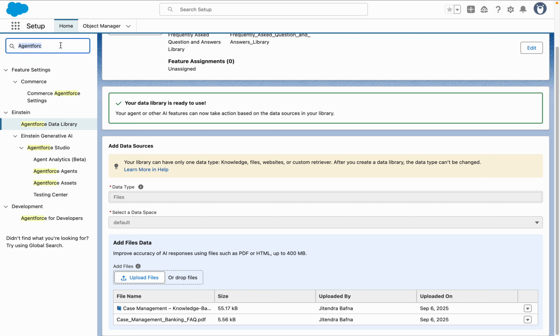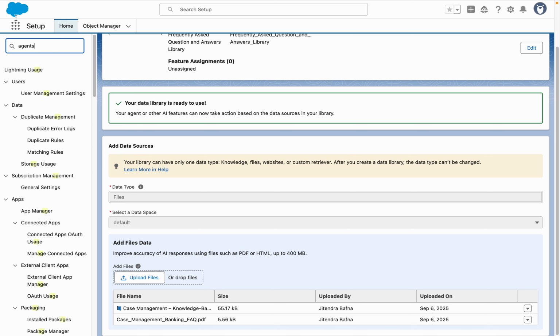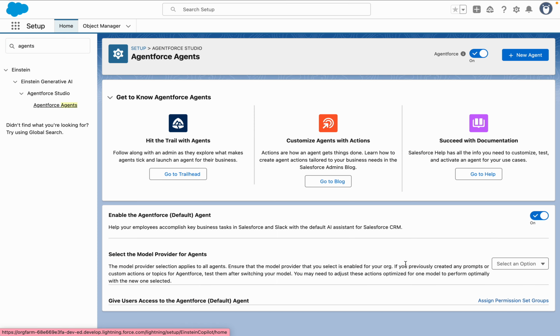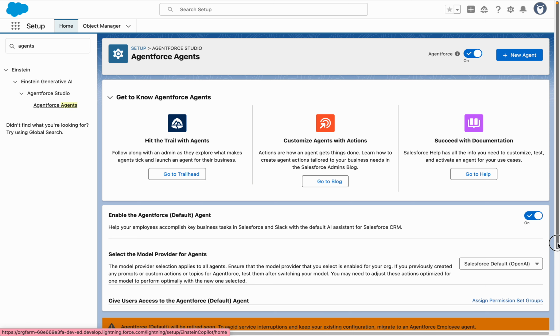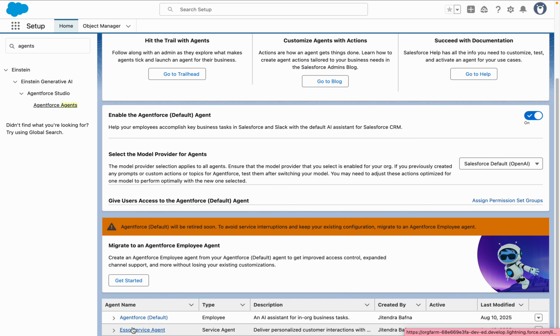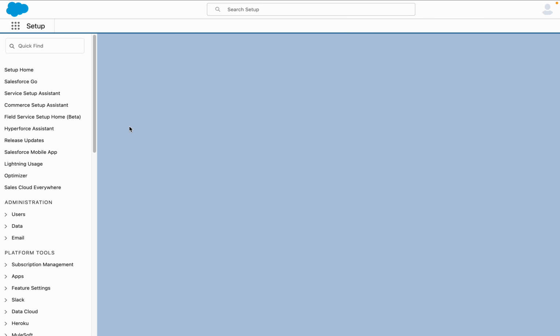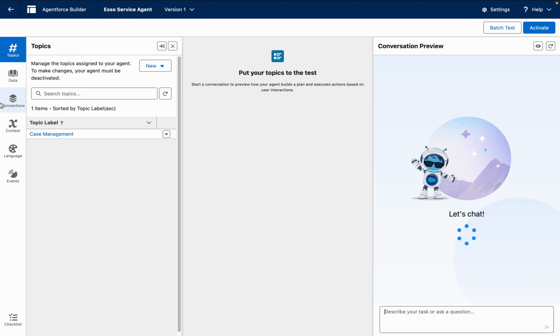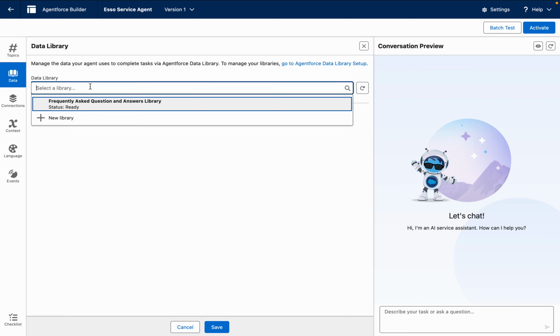Now I will go to the agents. I already created an Agentforce agent; in my previous video we created a service agent, and we will use the same agent. I can just say open in builder. First I will go to data and select the data library.